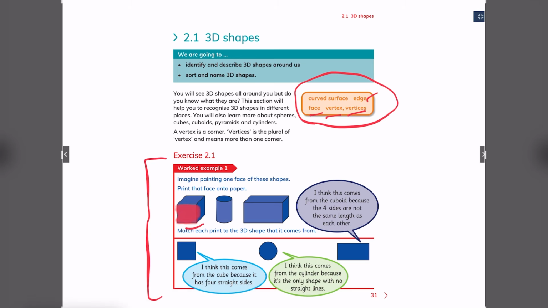So for example, this cube will print a square like that. This cylinder will print a circle like that. And this side of the cuboid will print a rectangle like that. So if you put one face inside a paint and stamp it on a paper, you will get these prints, these shapes.